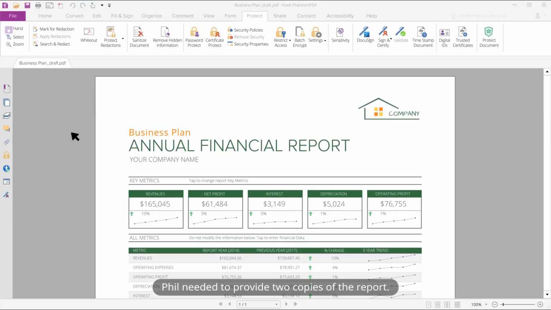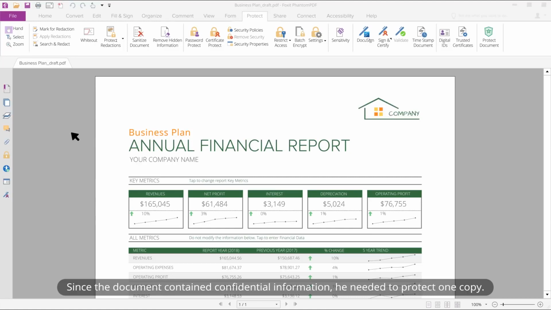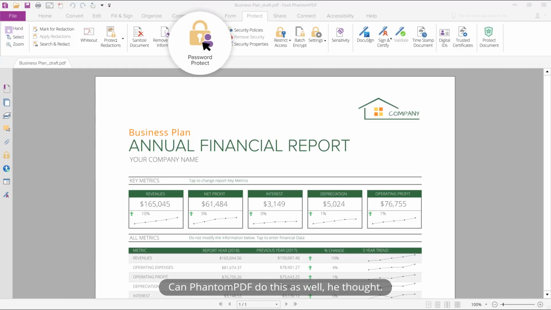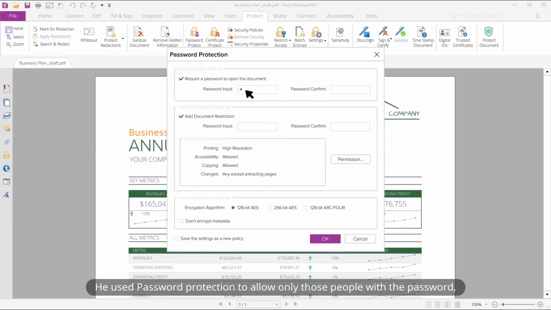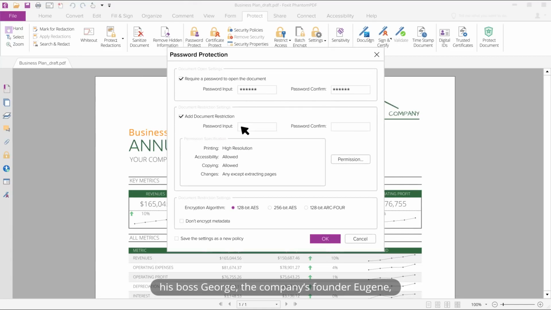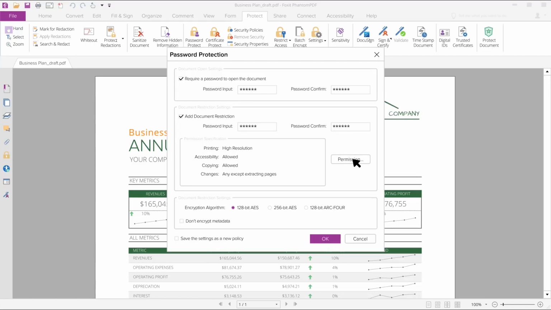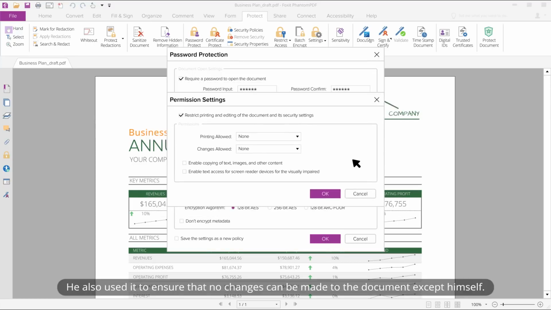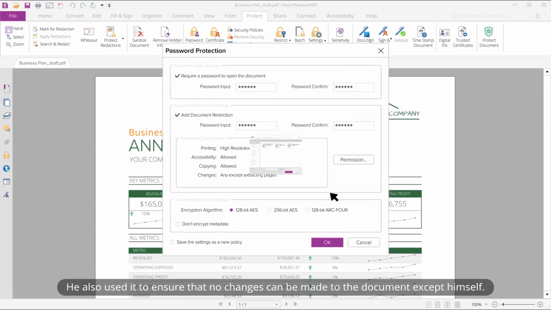Phil needed to provide 2 copies of the report. Since the document contained confidential information, he needed to protect 1 copy. Can Phantom PDF do this as well, he thought? He used password protection to allow only those people with the password, his boss George, the company's founder Eugene, and himself, to open the file. He also used it to ensure that no changes can be made to the document except by himself.